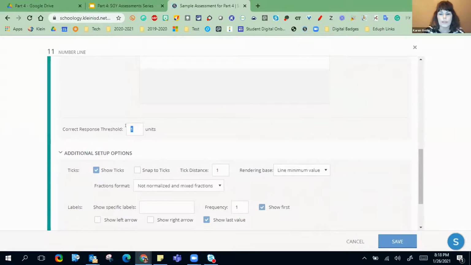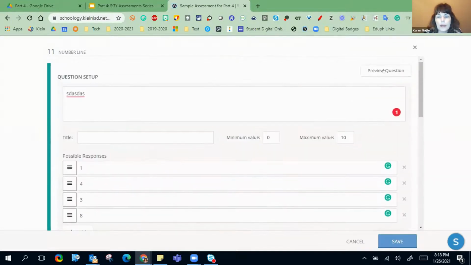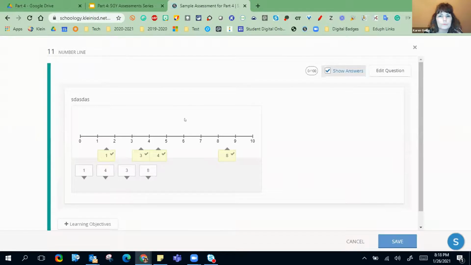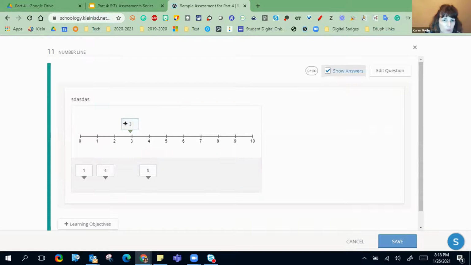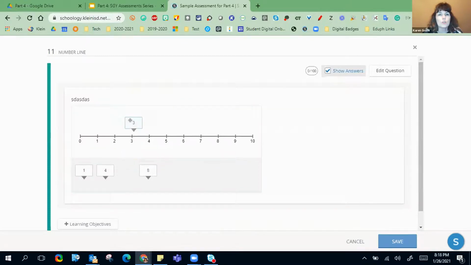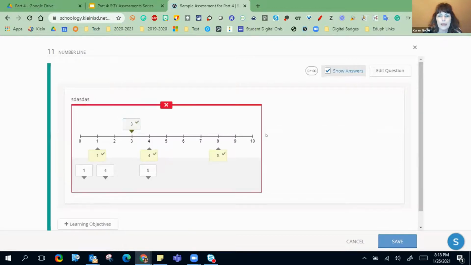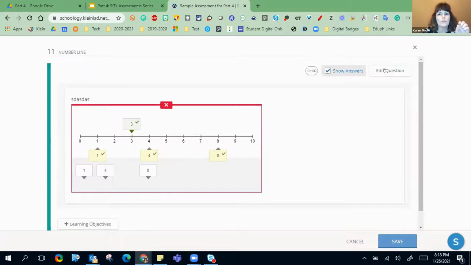So I'm going to actually now go to 0.1. And I'm going to go now to preview. And now watch when I try to put that 3, even though I'm not exactly on it, do you see it's still giving me credit? Now watch when I move it over a little bit, it counted it wrong there. So you just have to kind of play with that threshold on these questions.